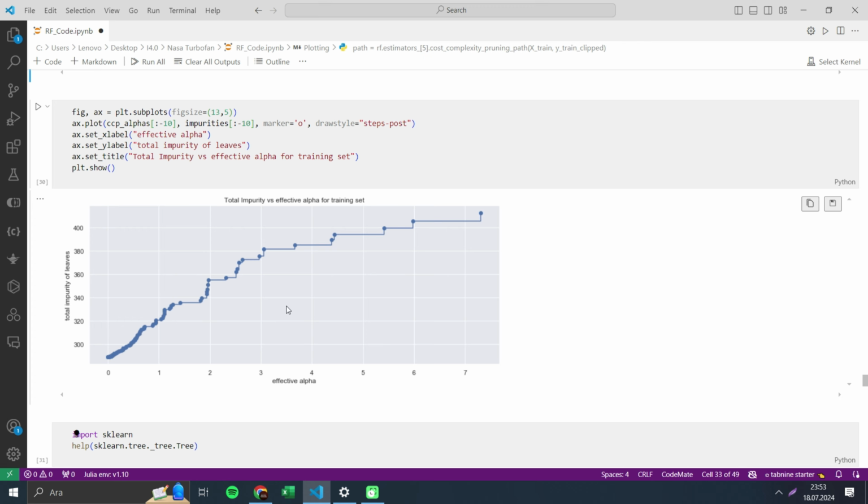And what we can say here. First, lower values. At very low alpha values, the total impurity increases more gradually, and this detailed view highlights the smaller steps and finer changes in impurity, which are not as visible in the broader plot. And the zoomed-in plot allows us to observe incremental changes in impurity more clearly.